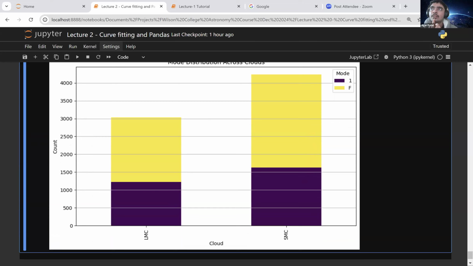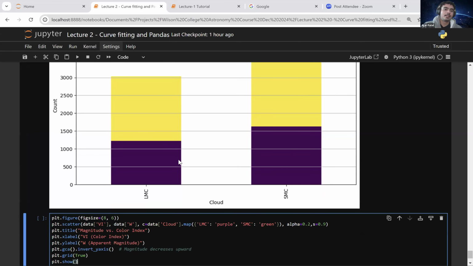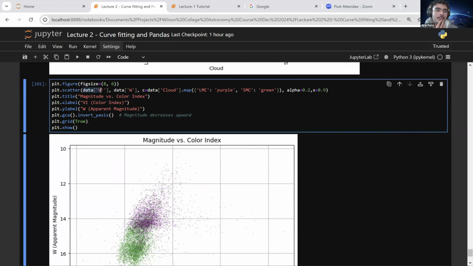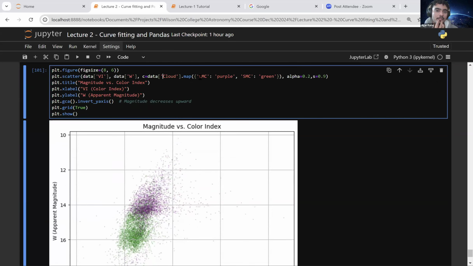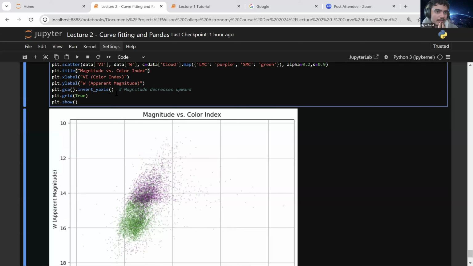We also have something more similar to a Hertzsprung-Russell diagram. That is this one. So all of this is from the CSV data which we have, and on the x-axis it's color index, and on the y-axis it's apparent magnitude. The color is now dependent on which type of cloud it is. So I mapped LMC to purple and SMC to green.